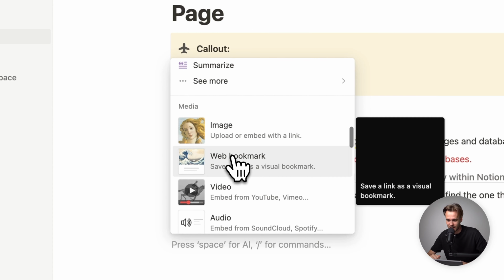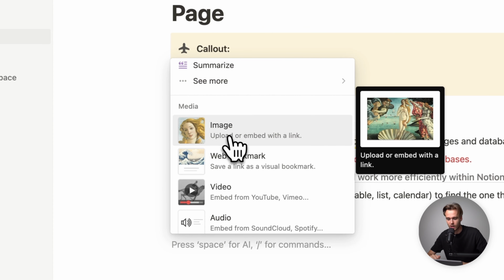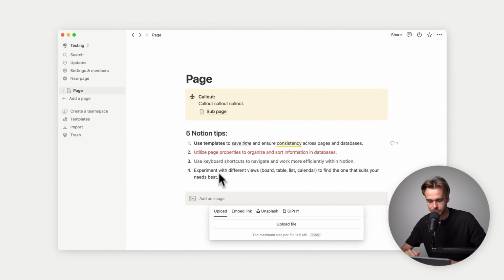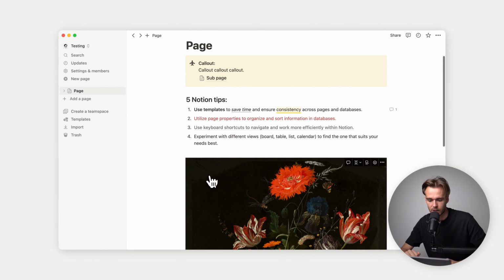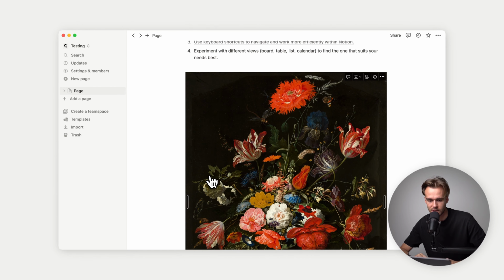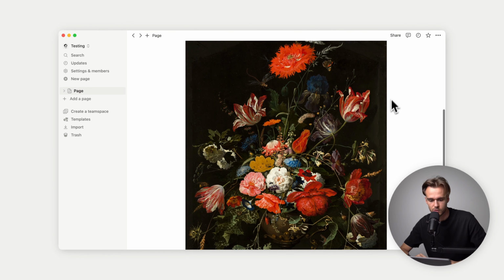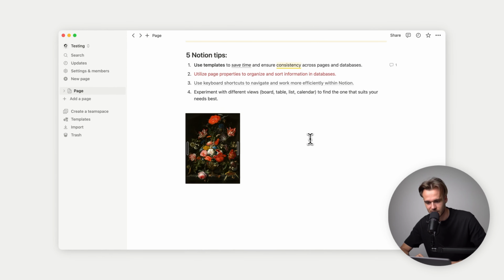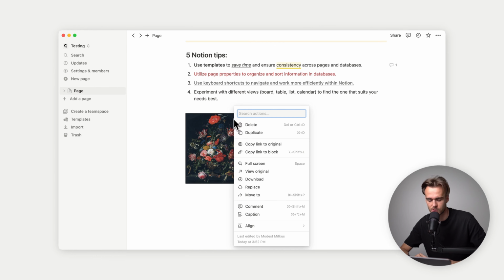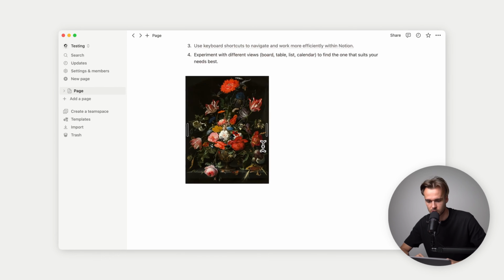Okay. Then media. So you can upload an image. You can also select an image from Unsplash. So if you click on some random image, you can see it like that. You can change the size of the image. So if now it's too big, you can resize it. If you're using this and drag it like that, as you can see, it's now a little bit smaller. Oops, now a little bit bigger.